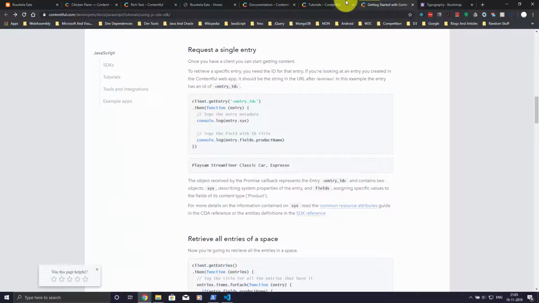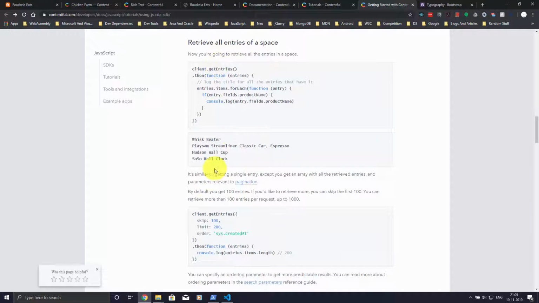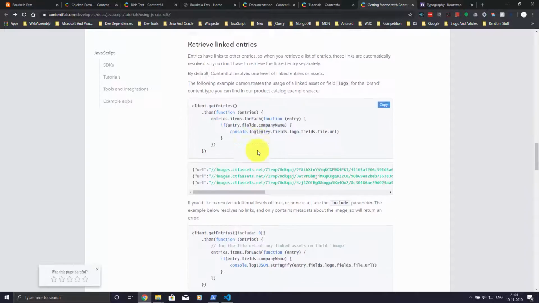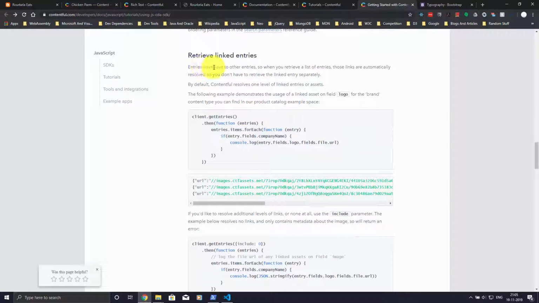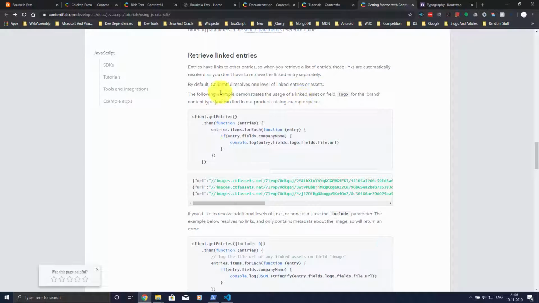Okay, so how do we actually use this? So we got an entry. Retrieve all entries of a space. We don't want all entries. Retrieve linked entries. Entries have links to other entries. So when you retrieve a list of entries, those links are automatically resolved, so you don't have to retrieve the linked entry separately. By default, Contentful resolves one level of linked entries. We don't care about linked entries, do we? For example, it demonstrates the usage of linked asset on field logo for the brand content type you can find in our product catalog example space.